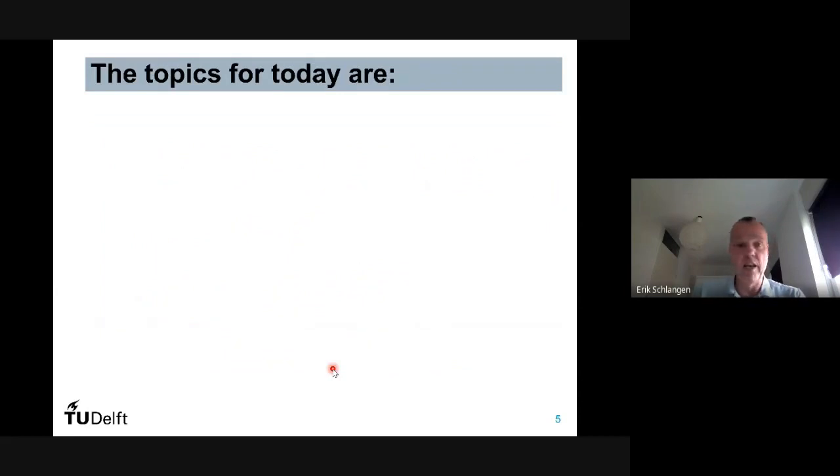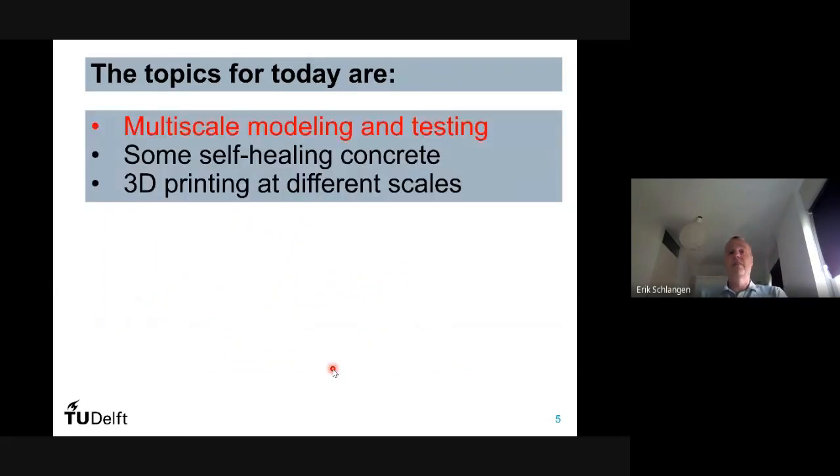So what are the topics for this talk? Three topics: multi-scale modeling and testing, that's the main part. Then I will tell something about self-healing concrete that we are doing in Delft. And I will also focus a little bit on 3D printing at different scales. At the end of each topic, maybe there's time for a few questions. Maybe you can also use the chat to put those questions. I can keep an eye on the chat, so in between we can answer some questions on the different topics.